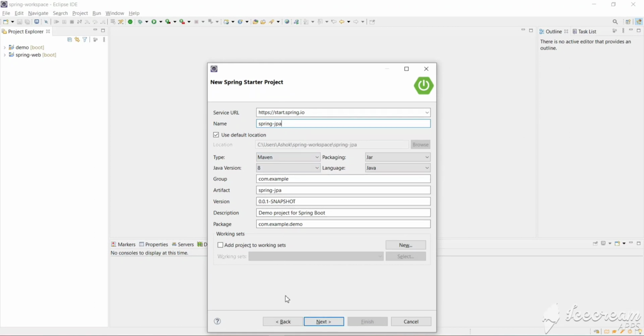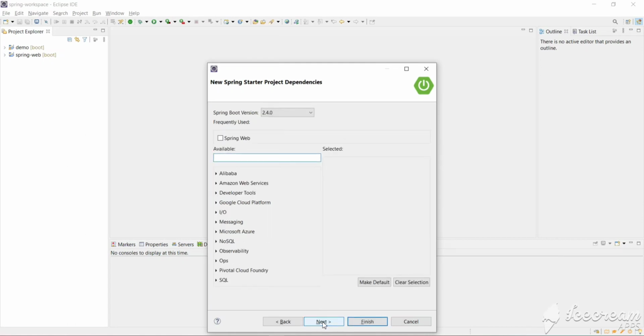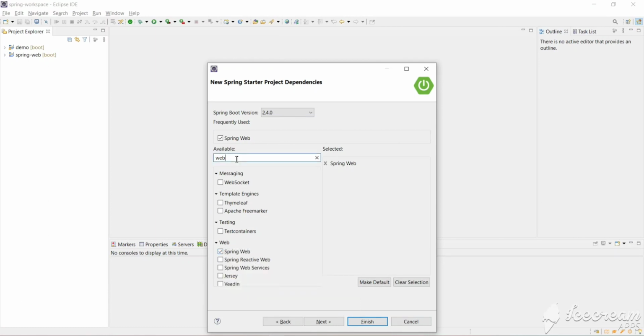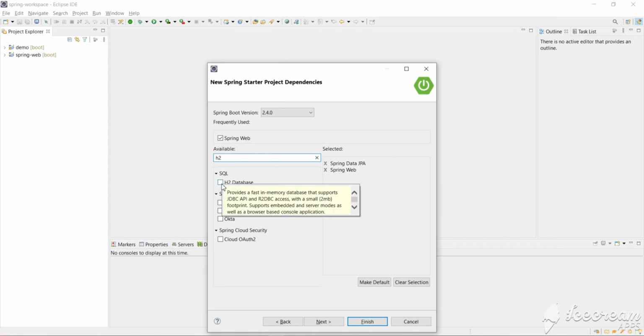Next, here first we need to select that this is a web project, so search for web, we will get Spring Web. So next we need a JPA facility, just search for JPA, Spring Data JPA. So now we want H2, so this is an in-memory database, just select this.